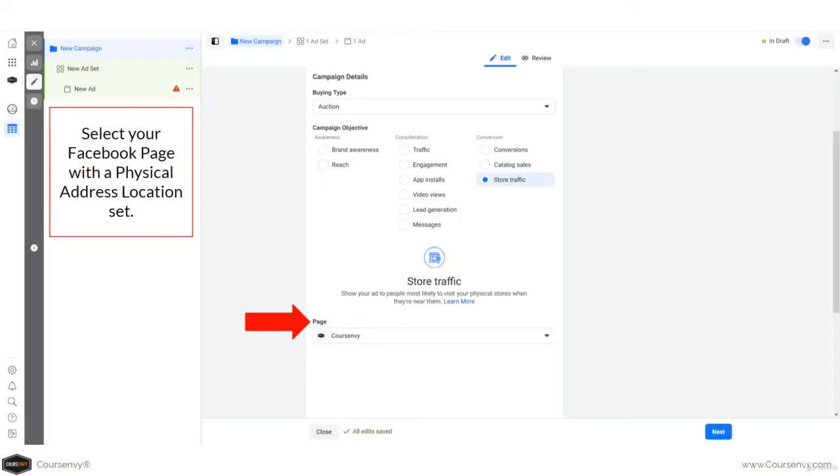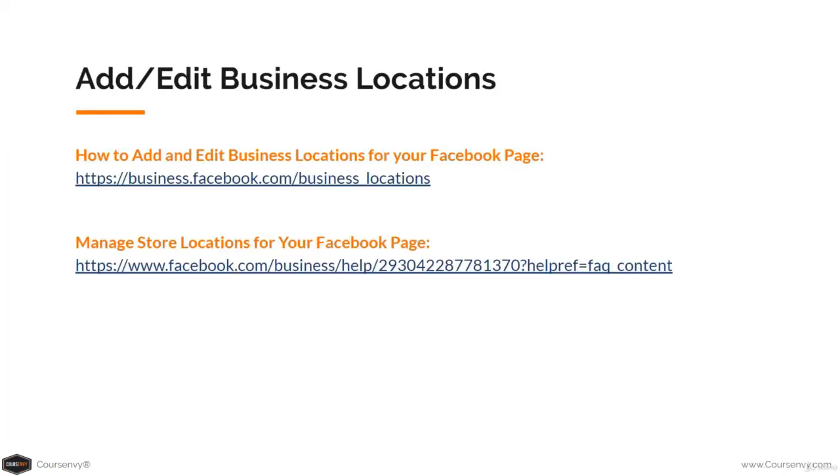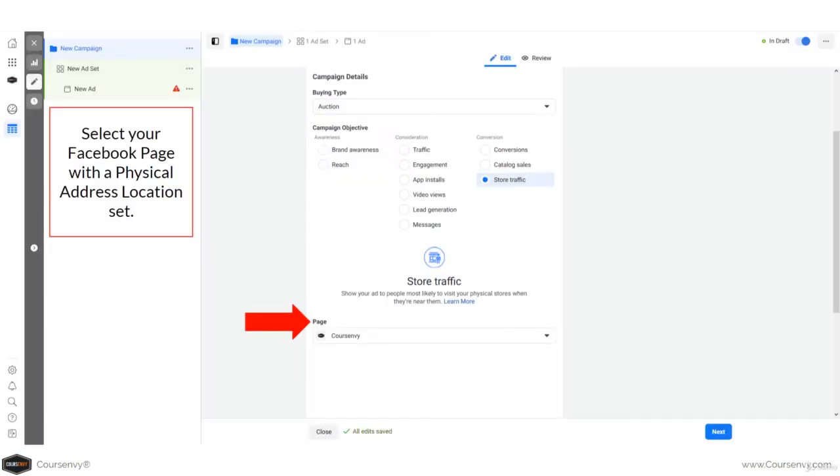So on the objective page, we selected store traffic, scrolled down. First, select your Facebook page with a physical address location set. So if you haven't done this yet, you need to add or edit your business locations. You can do this at business.facebook.com/business_locations. Store traffic ads are optimized for reach. Remember, the typical goal of reach is to target everyone in a certain area. So we've selected our page, click continue.